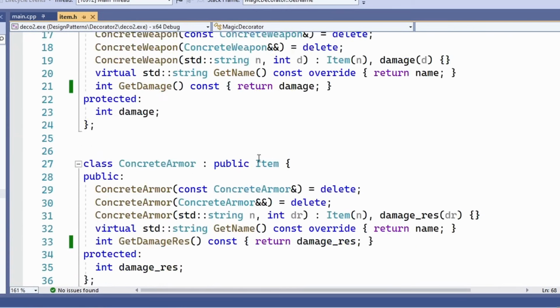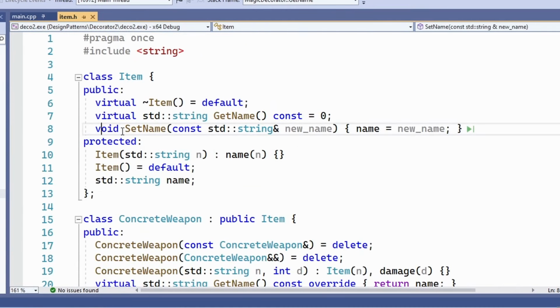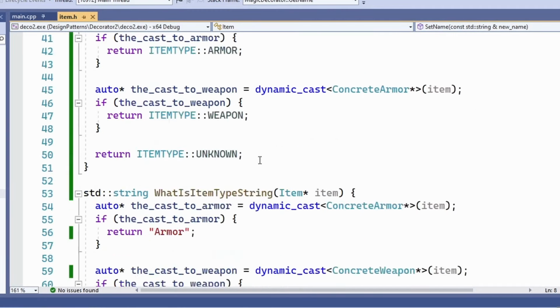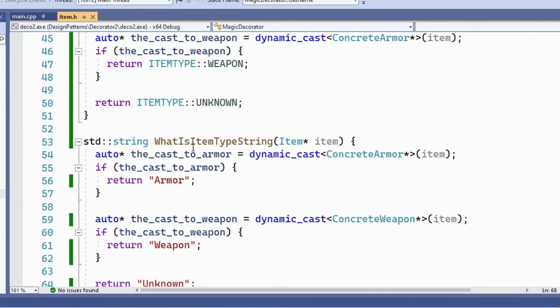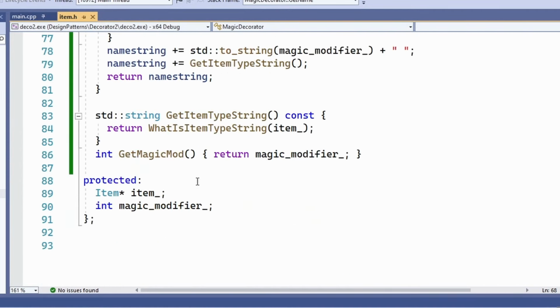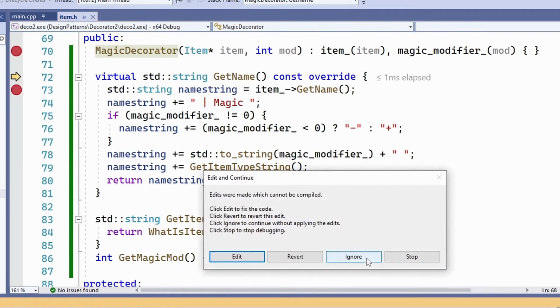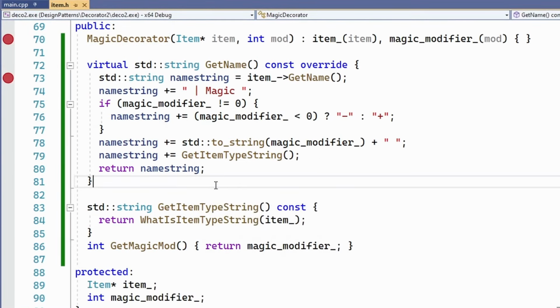Well, basically what we end up needing to do is override this set name function here, but we don't make it equal 0. So you don't have to override it. If not, you just get the default one. But in this decorator, we want to override it. We don't want to override it in the concrete ones. It's fine there. But in this one, we do. So let's go ahead and do that real quick.